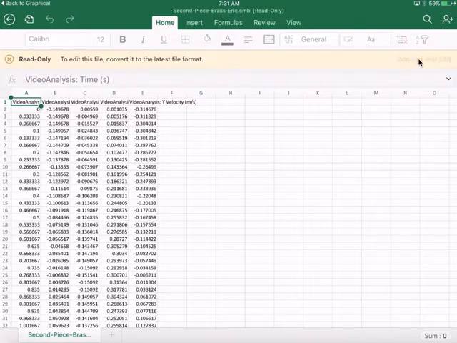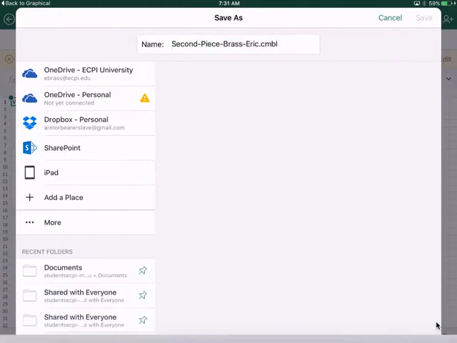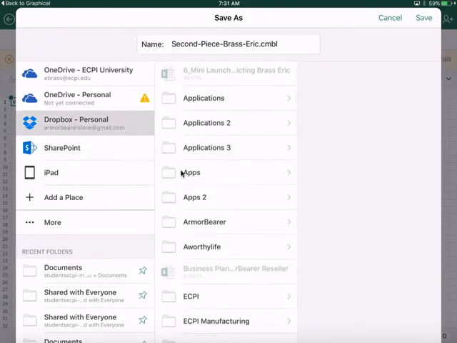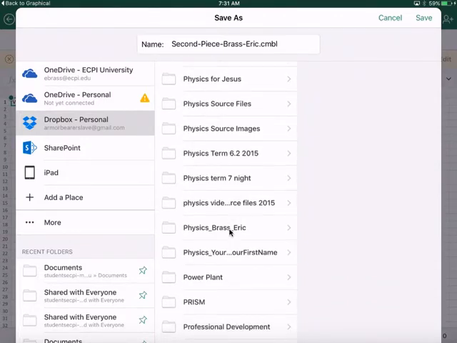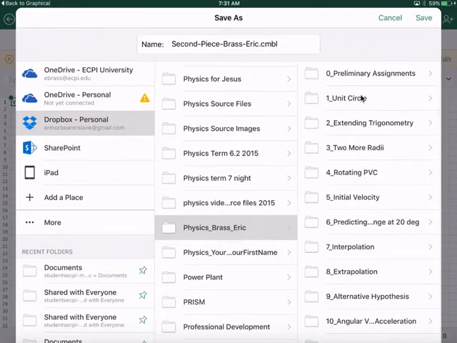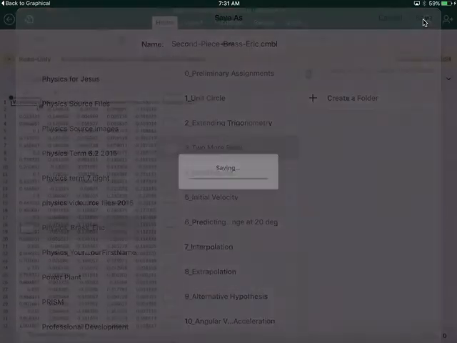Now we want to convert and edit, and we want to make sure we keep the same name. Our name is solid. Let's go ahead and drop our keyboard so we can navigate appropriately. I'm going to go to Dropbox, then navigate to my folder here, Physics Braz Eric. Instead of unit circle, extending trigonometry, I'm going to go to two more radii. You'll notice that the edge of the rod, first name, last name, we already have some information in here. So I'm going to save that there. That's our second piece of tape.